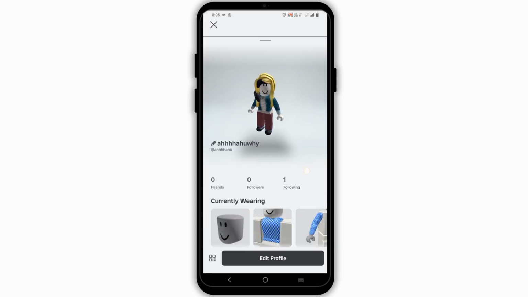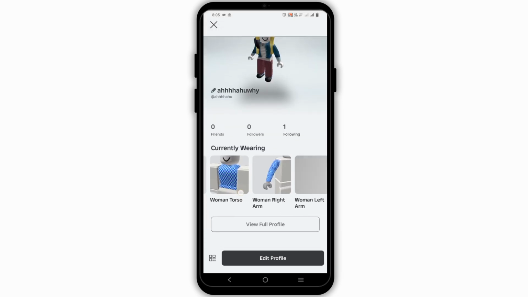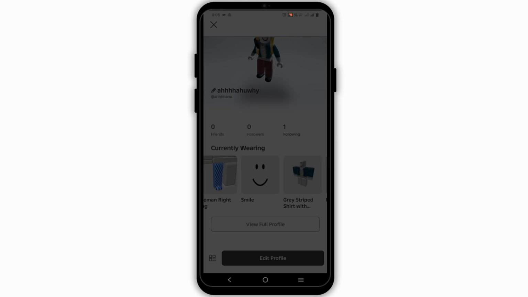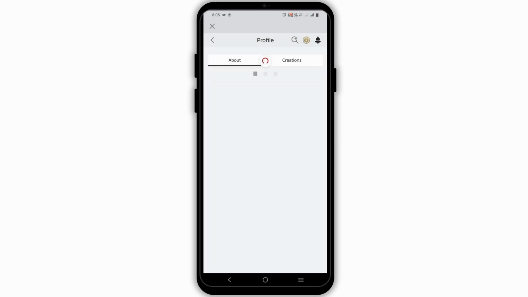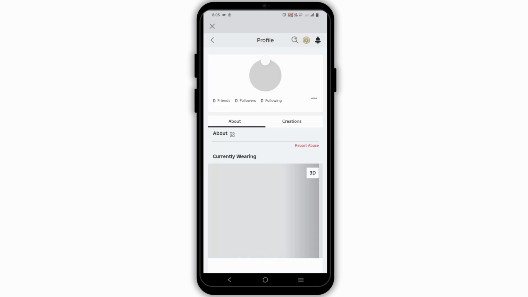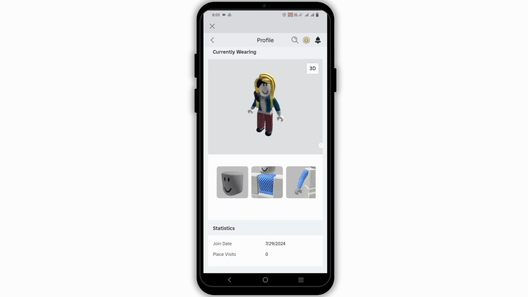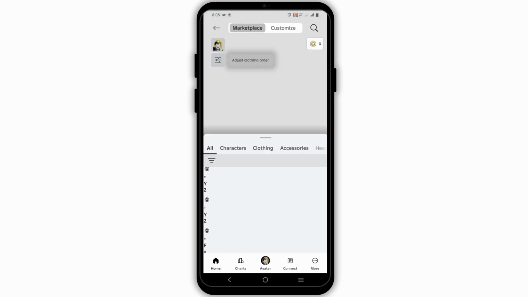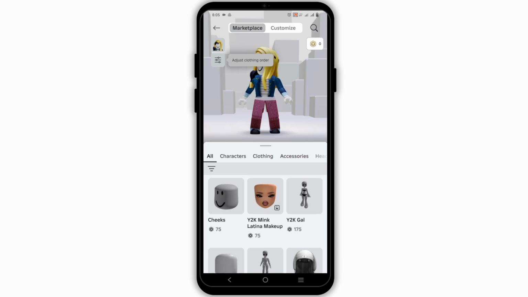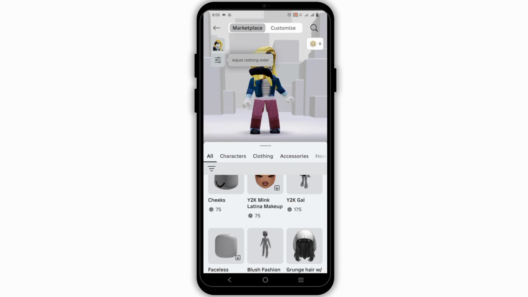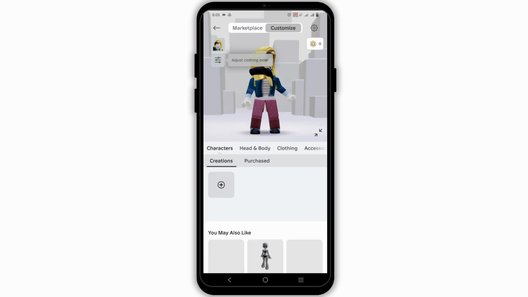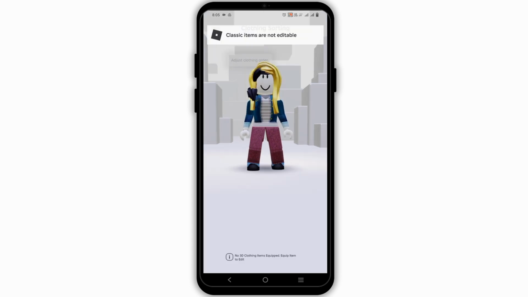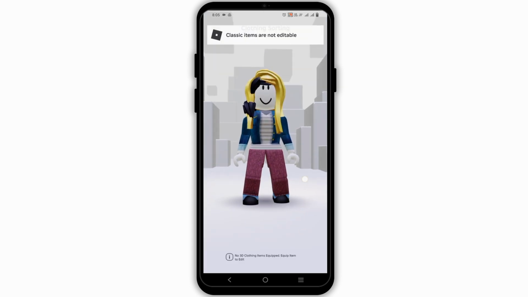From here, you can see different changes, currently wearing status, and other profiles as well. To make any customizable change, you can now just go back to the previous page and then tap on your avatar. Here are different changes and customizable options that you can opt for. However, there are only limited free items, so for other customizable items, you might have to purchase it.